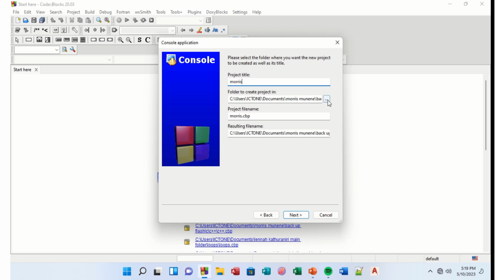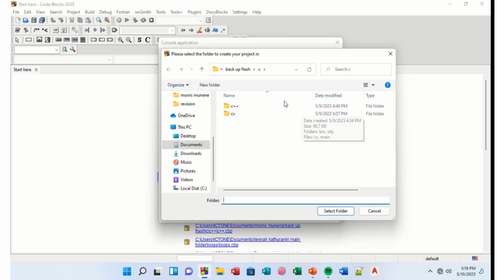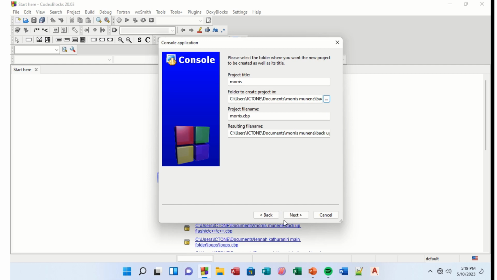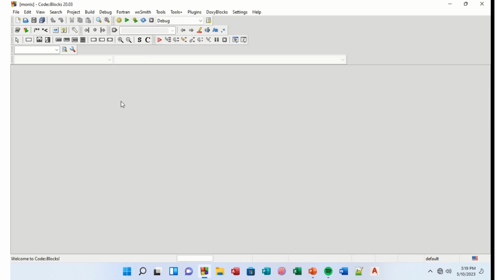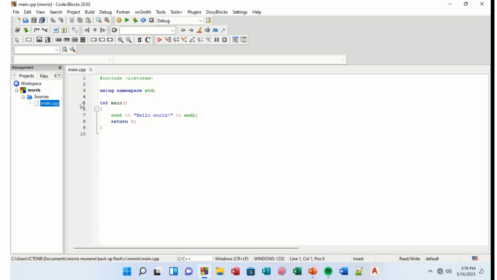Maybe I need to change the directory. Let me leave next, and then ensure that you have the GNU GCC compiler and leave everything as it is. You can click finish. So you're in now, to view your project, you can activate the project under the view. Click on view project, and then you can see we have the Maurice project. You can click the plus to see the main. You can expand the main project, and there we have the basic blocks of C++.